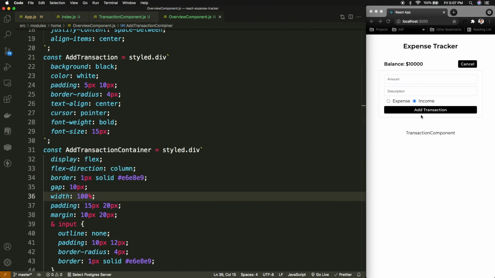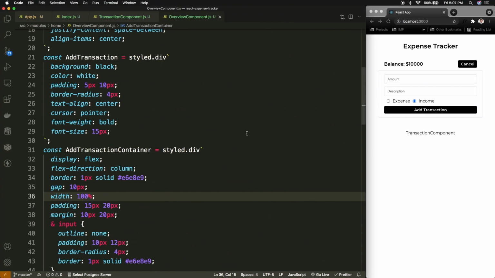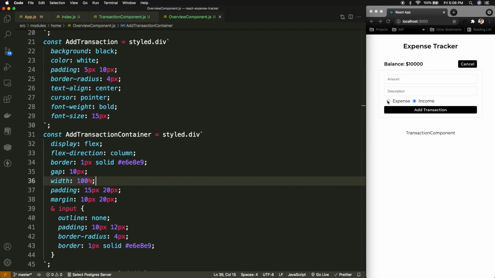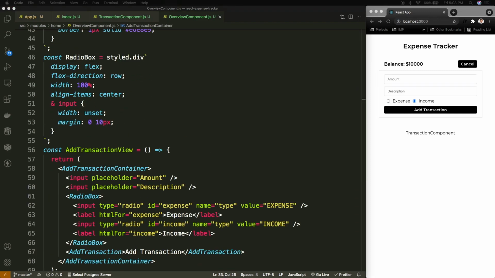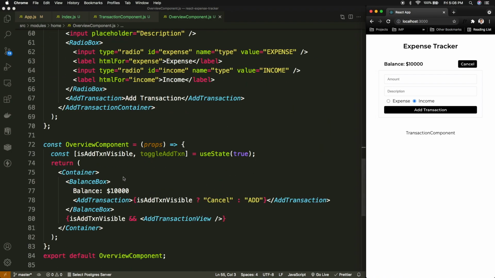Now you can see that the UI looks good, and everything is fine here in the overview component. The amount is here, description is here, and everything is here. Now what we can do is come up with the transaction component, or we can work with this cancel or add button. So this button is available here.